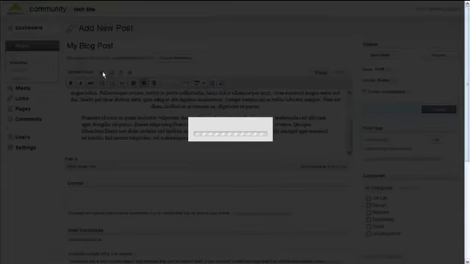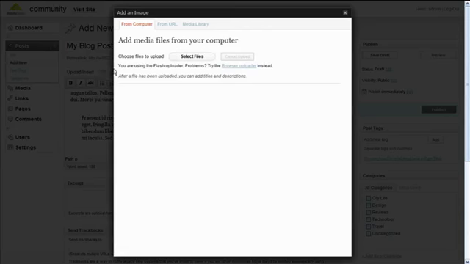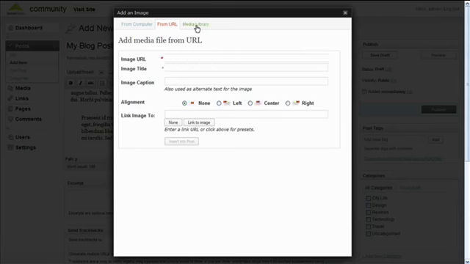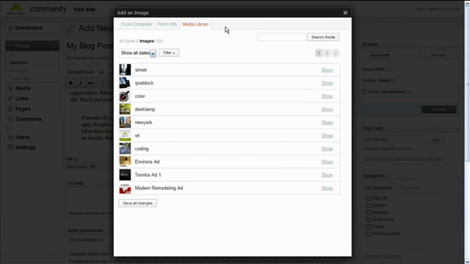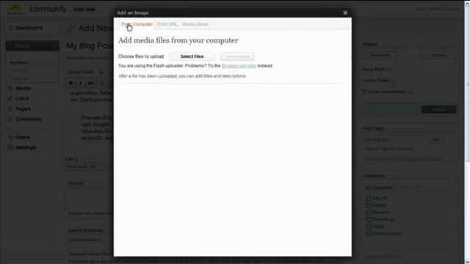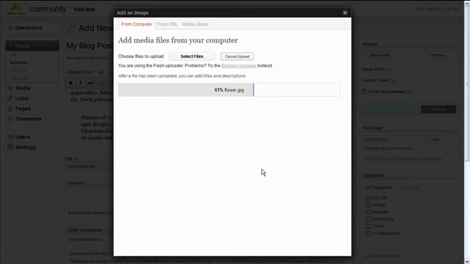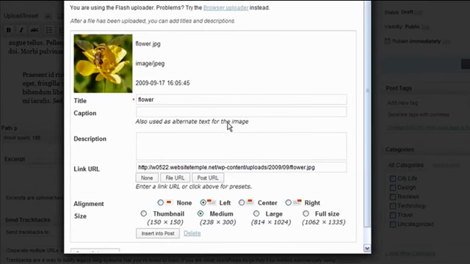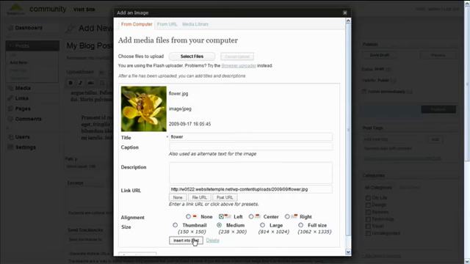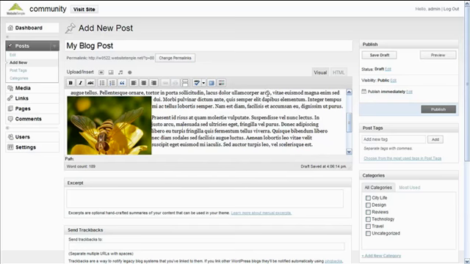Let's insert an image to our post. We can upload an image from our computer, link to an image, or browse our media library. We'll cover the media library in a bit. For now, let's upload an image. Choose a file you want to upload. Hit Open, and then wait for your file to be uploaded. Once the file has been loaded, you can change the title, caption, add a description, set your alignment and image size. When you are finished making changes, click Insert into Post.